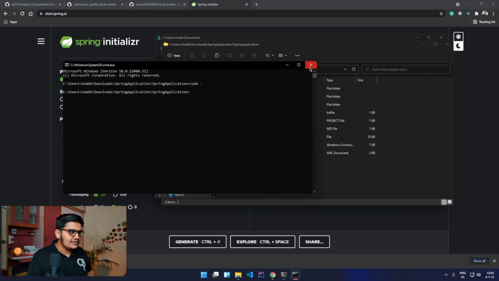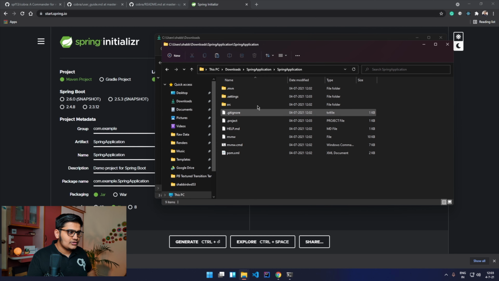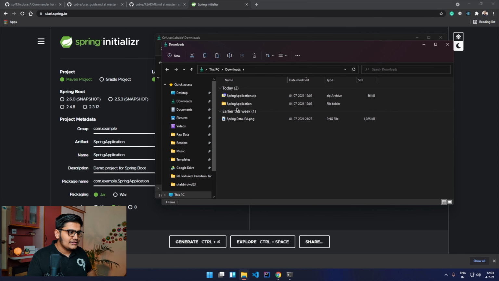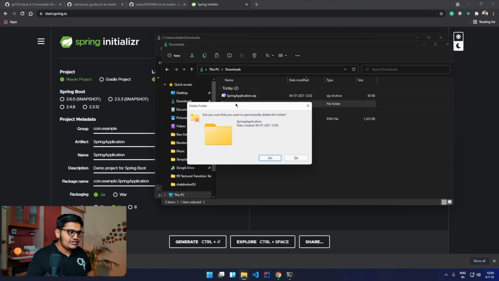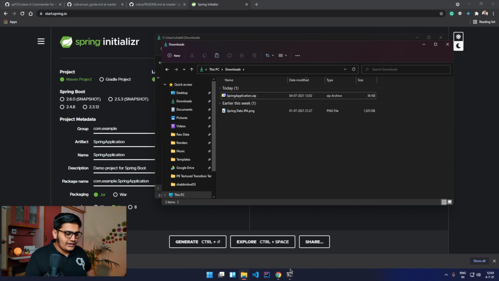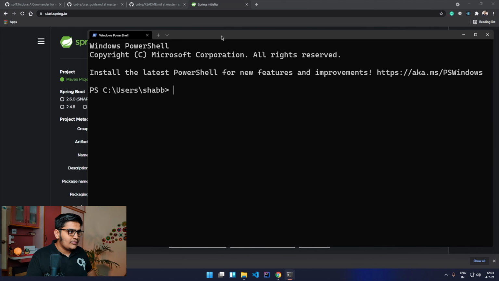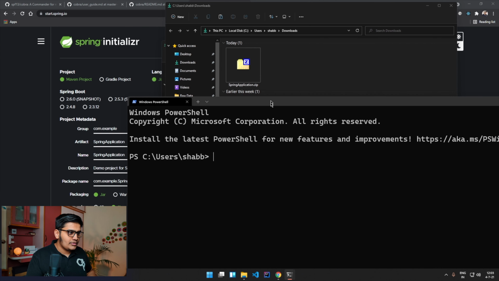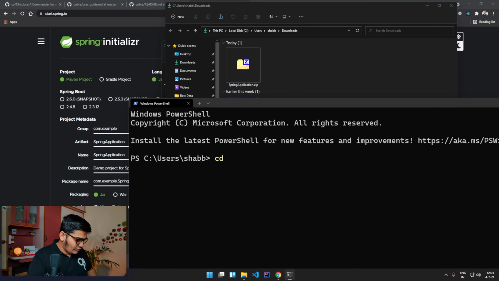But what I created is, let me just delete it. Let me just close this as well, and let me just delete this generated folder as well. So if I go to this command prompt over here and open it, let me just go to the downloads folder.